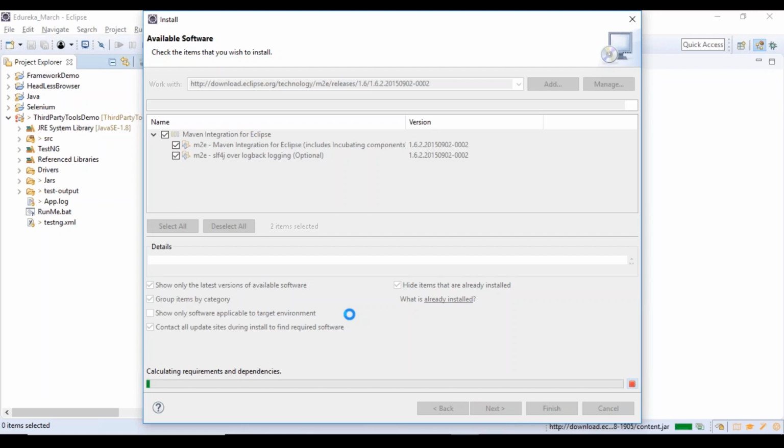So it is downloading here. If you see the status, it is showing it is downloading. Once it downloads, we'll be able to create the project. So let's wait until it gets downloaded completely. It is still taking time. Can you see here? It says calculating requirements and dependencies.